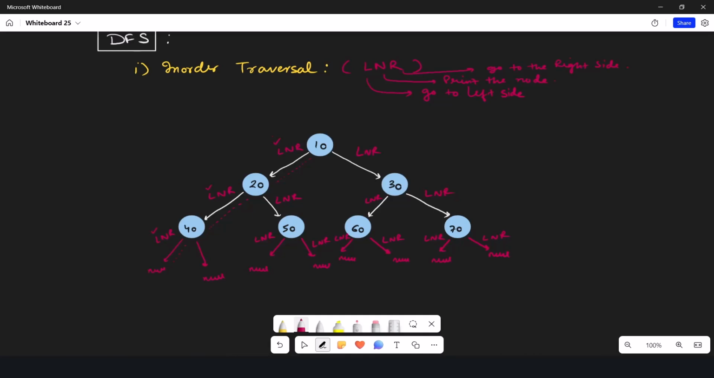The left side. Nothing is there, so it's going to backtrack to 40. Nothing is there. Now it's going to print the node. Because after L for 40, N is there. What does N represent here? In the inorder traversal, you can see print the node. What is the node to print? That is 40. So 40 is printed first, comma. All right, N is done. Now go to the right part of that.